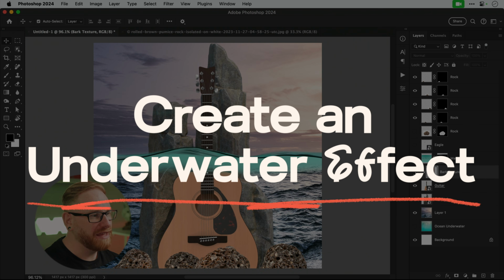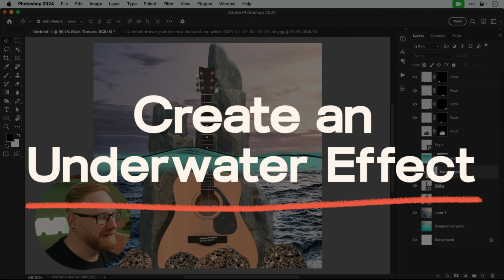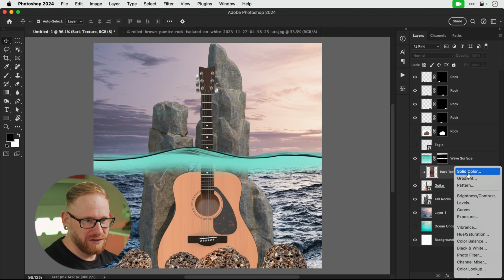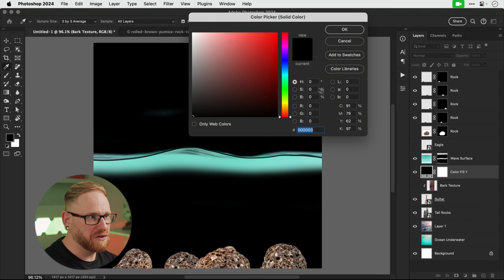Okay, so now we need to start making everything look like it's underwater. And there's a million different ways we're going to do this. The way I'm going to do it is, what am I going to do? I'm going to start by adding a solid color layer. We're just going to pick a blue.